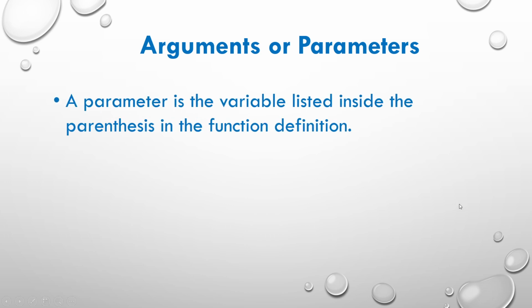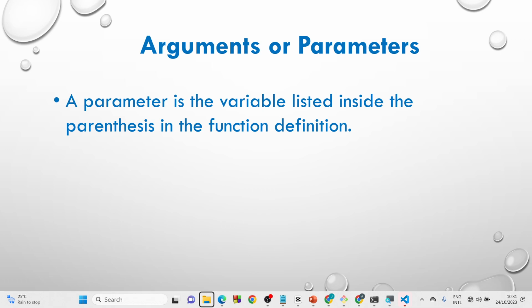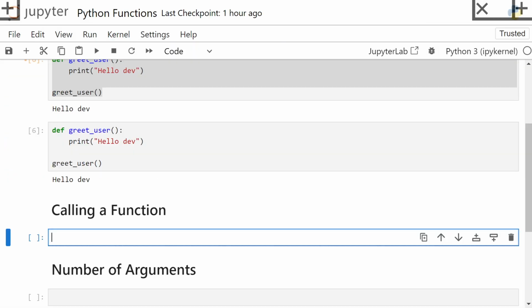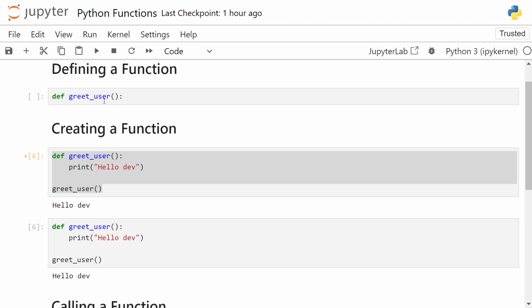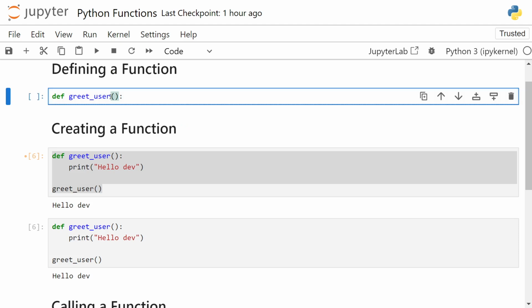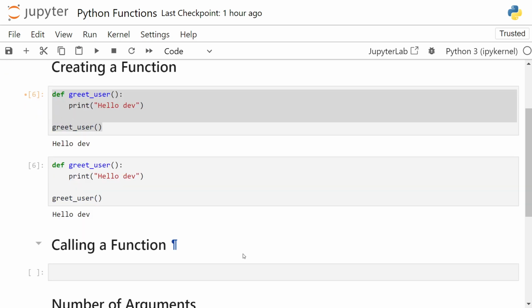Let's see. When we talk about a parameter, basically a parameter is a variable listed inside the parentheses in the function definition. Like we have earlier, you can see what we did here. In this function definition, we have this set of parentheses, even though we did not pass any argument to this function. Basically, these parentheses help us pass arguments to this function.